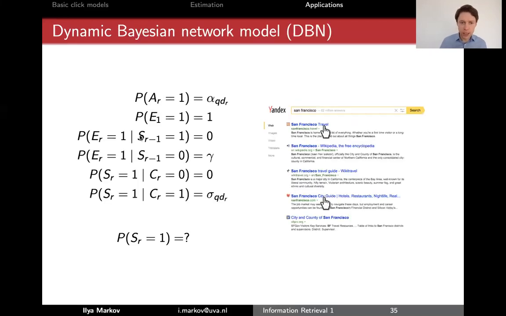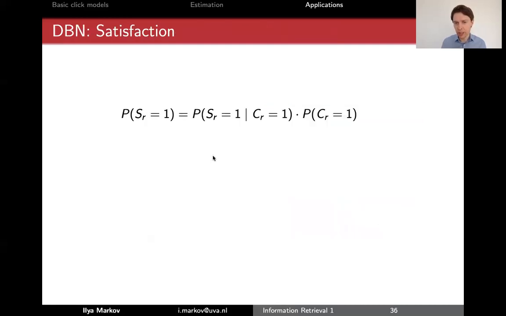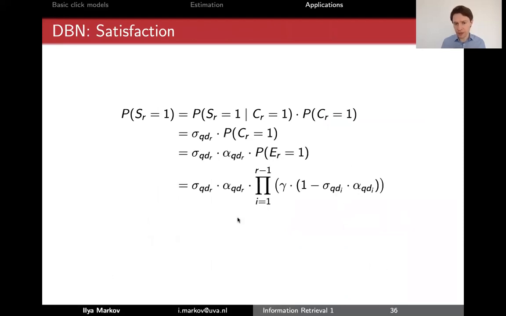So to go further, we have to be not satisfied, and for that we need no click, and we need examination of the next document, which has probability gamma. So the cascade happens like this: from 1 to r minus 1, we need to move forward every time and be not satisfied every time. You can derive it on paper if you like, but this is the idea.